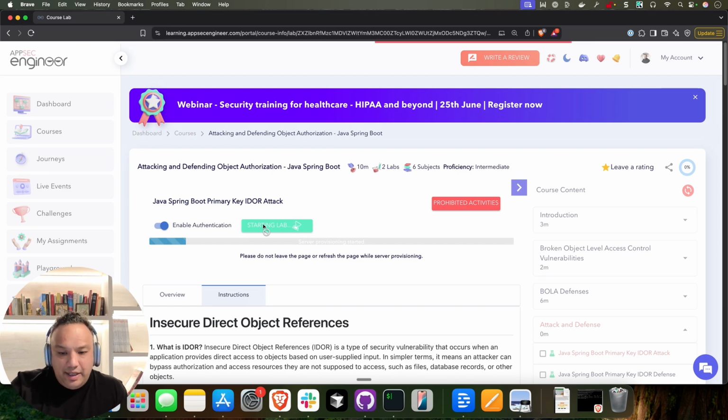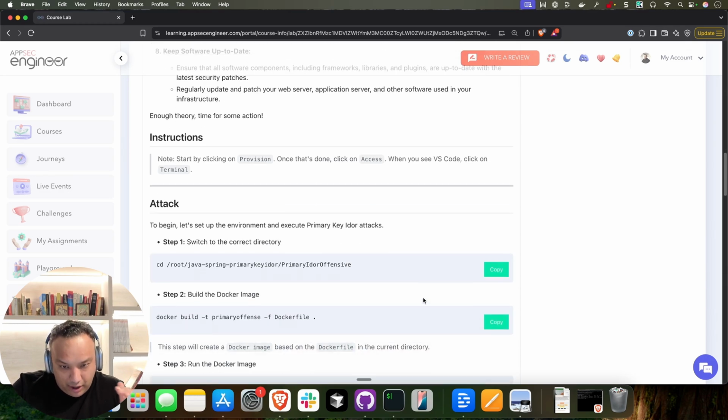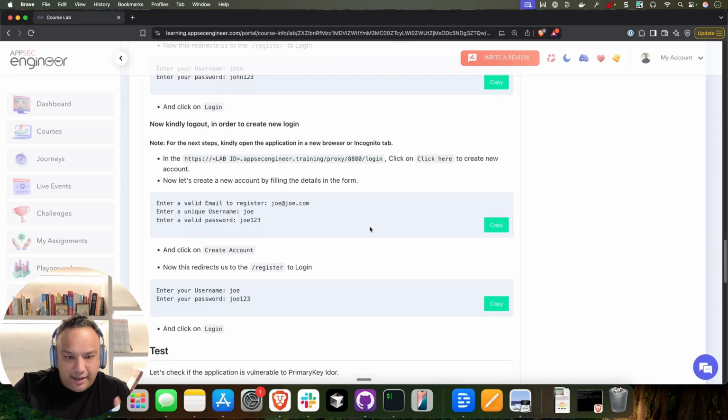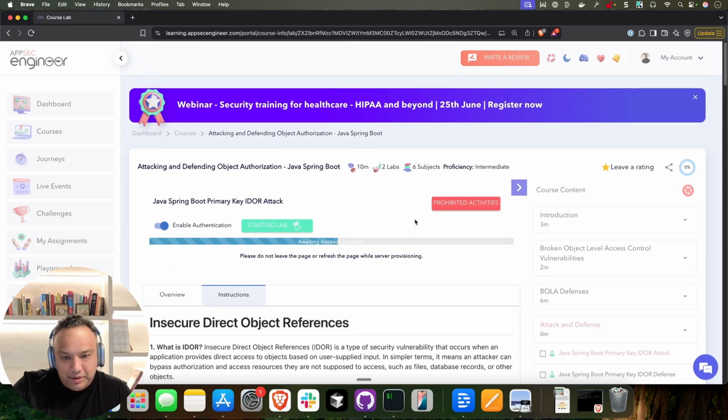As always with the AppSecEngineer lab system, what you need to do is spin up the lab, wait for it, and then of course you can walk through the entire thing. You have instructions on how you can go ahead and start working with the lab, and you're essentially going to start working with the lab as soon as it's done. So this is how it's going to work.